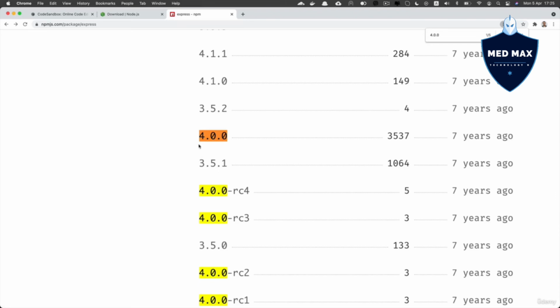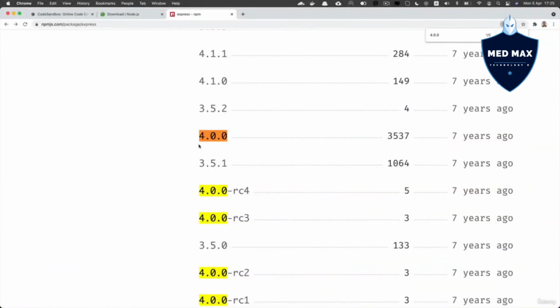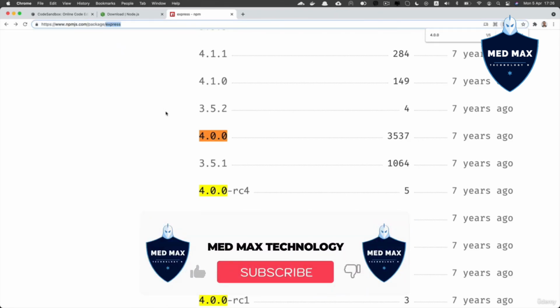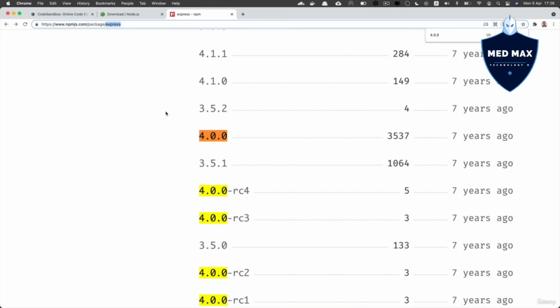So that's how software versioning works, and if you want to learn more, I highly recommend that you go to the semver.org website and read some details about semantic versioning. Also, please note that software versioning is applied not just to NPM packages like, for example, Express or other packages. It is applied in general to any software applications that are developed in different programming languages.